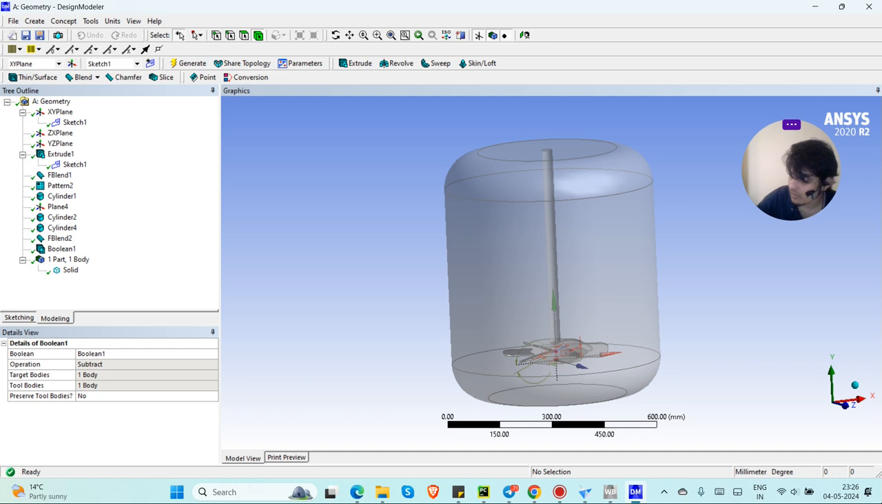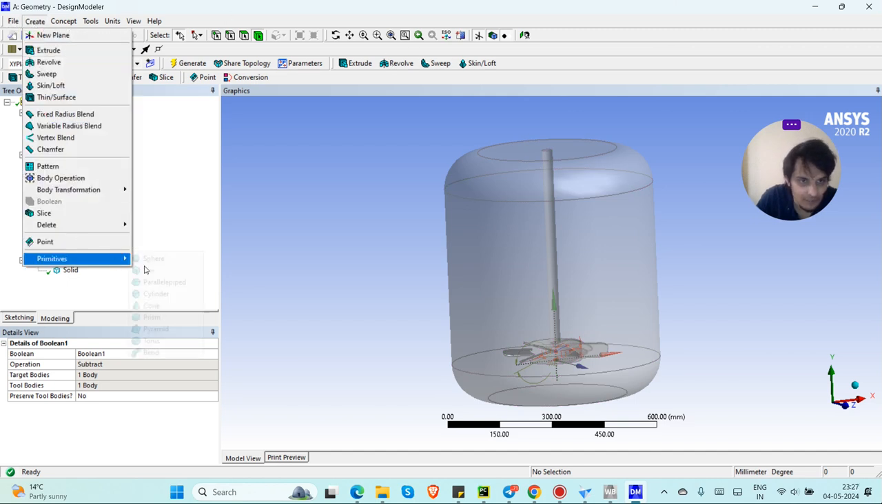Create the rotating zone. From the create menu, select primitive cylinder. Okay, primitive cylinder.